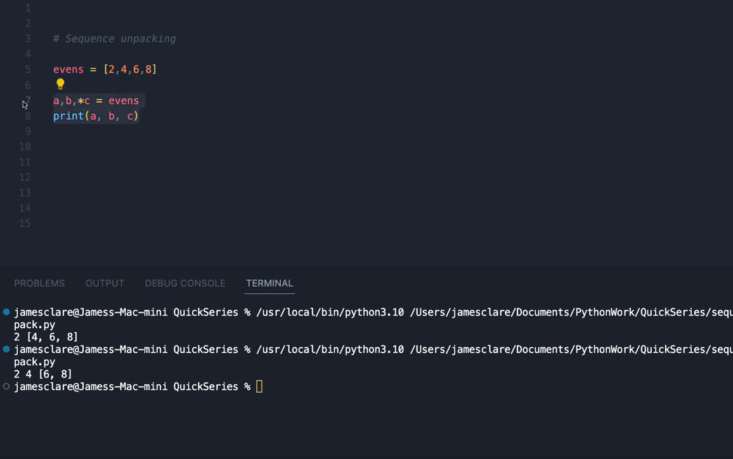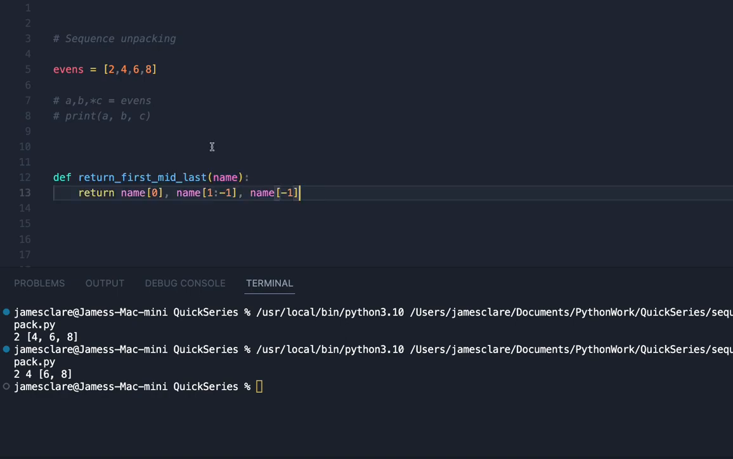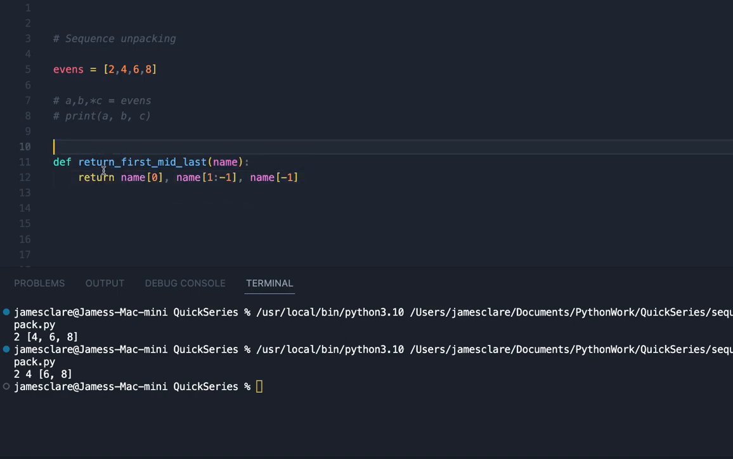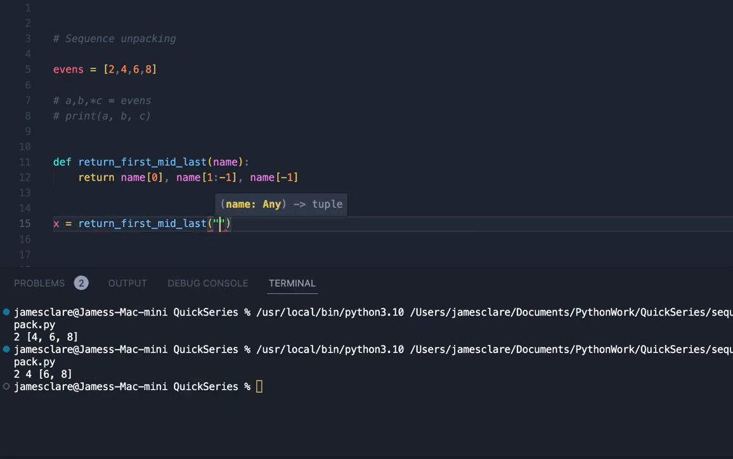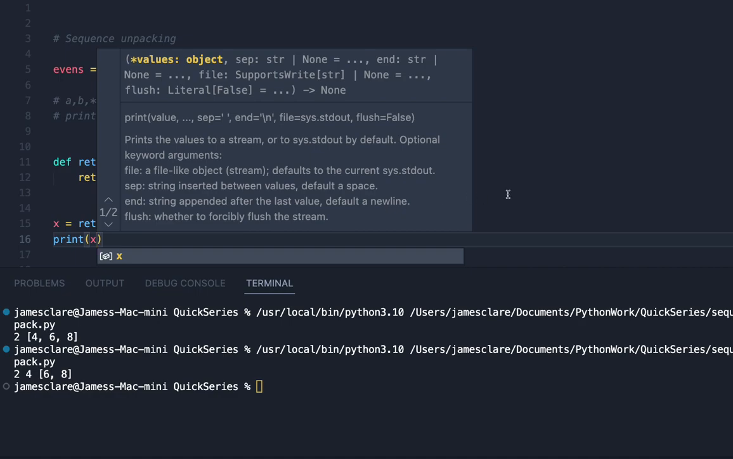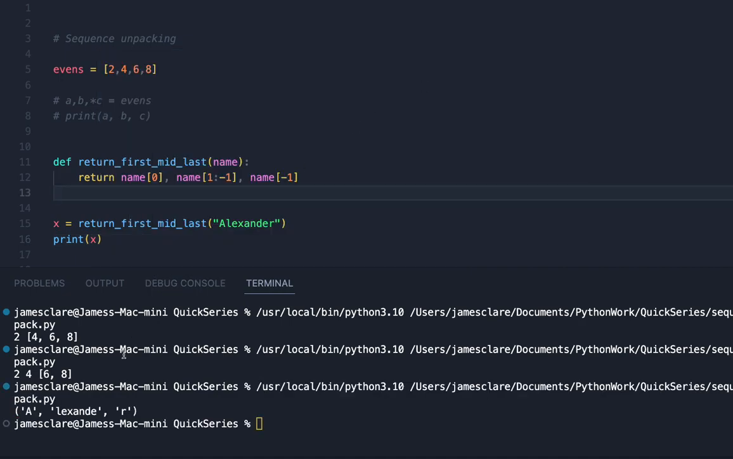One more thing I want to show you where this comes in really useful. I'll quickly comment these off and bring in a quick function. We have a function called return_first_mid_last, which takes a single input. And imagine this is going to be someone's name, or it's going to be a string. The function returns the first character of the name, followed by the middle characters, followed by the last character. So let's say X is equal to return_first_mid_last, and let's put in a fairly sizable name. Let's do Alexander, and let's print X. And it's returned a tuple of 3 things. So of course, the first character, the middle characters, then the last character here.